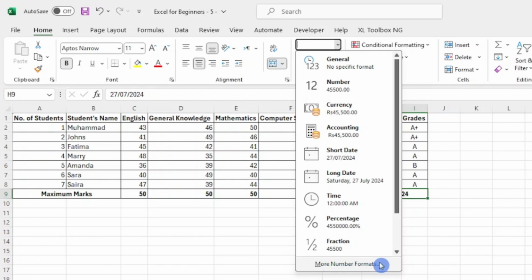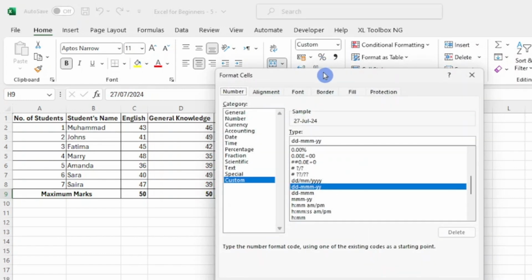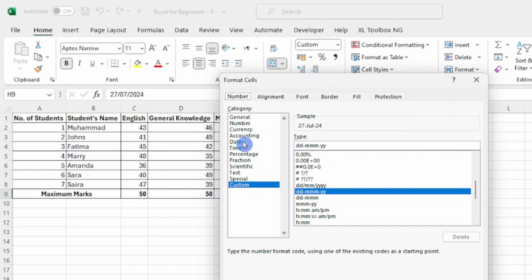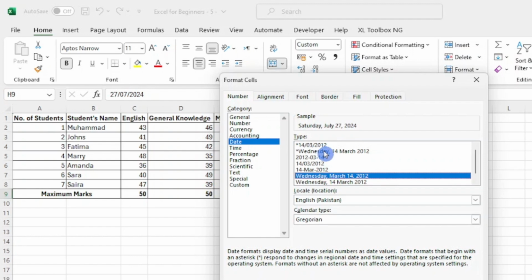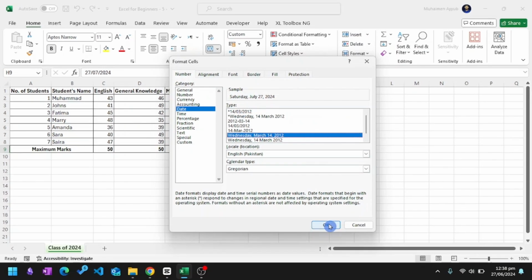If I click on more number formats, a new window will appear, and on the left there are many categories, and for this tutorial I'll choose date category. And now I have different types of date categories, and I can choose whatever I like and click OK.